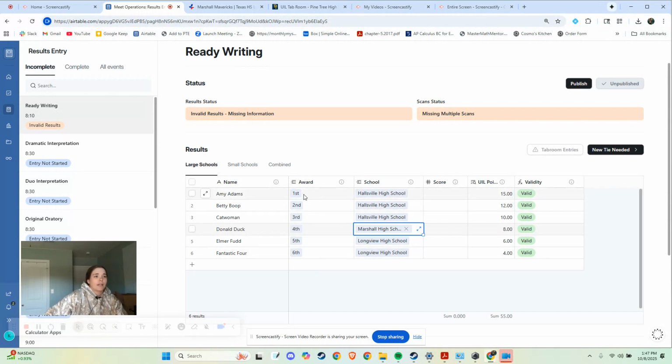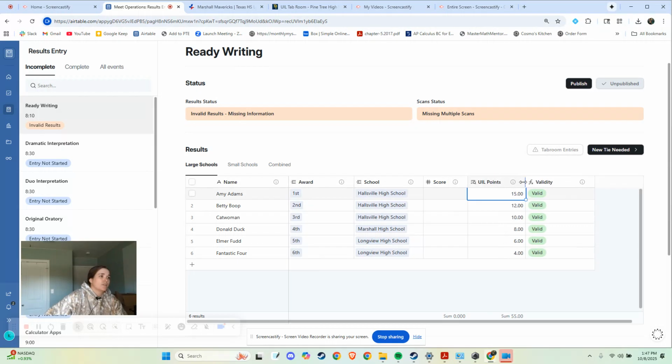And it'll automatically have their award and then how many UIL points they get. If there's a score, you can put it here. Ready Writing does not receive a score, so you just leave that column blank. And then it's going to tell you if that data is valid or not. We'll talk about ways data can be invalid at the end of this video.